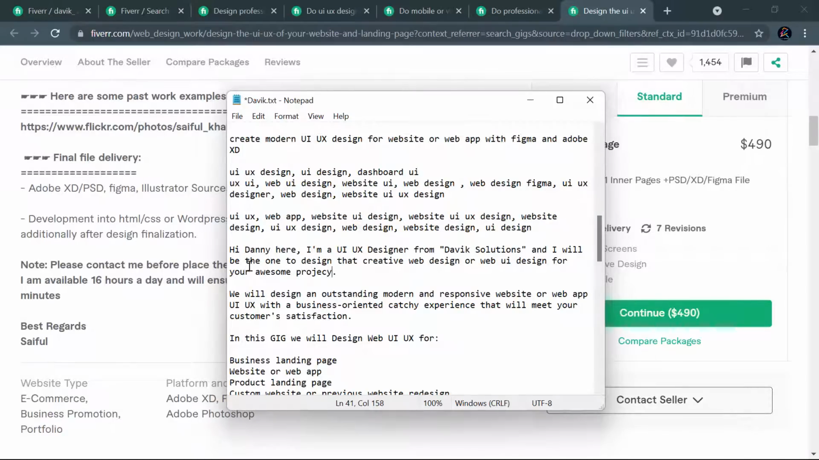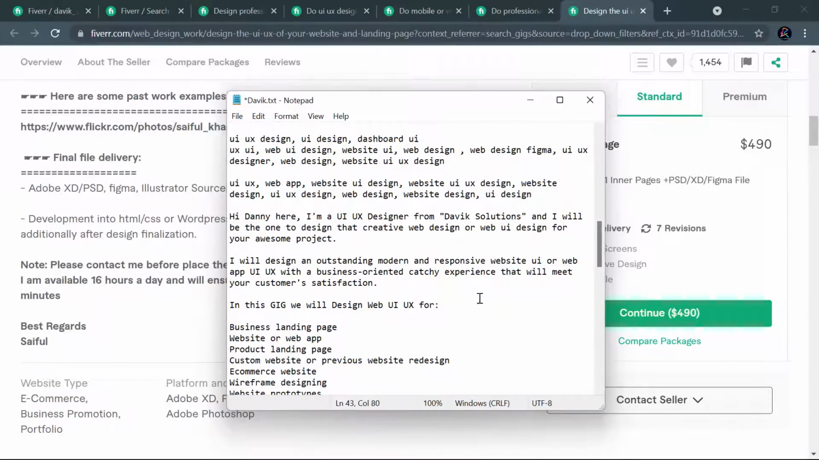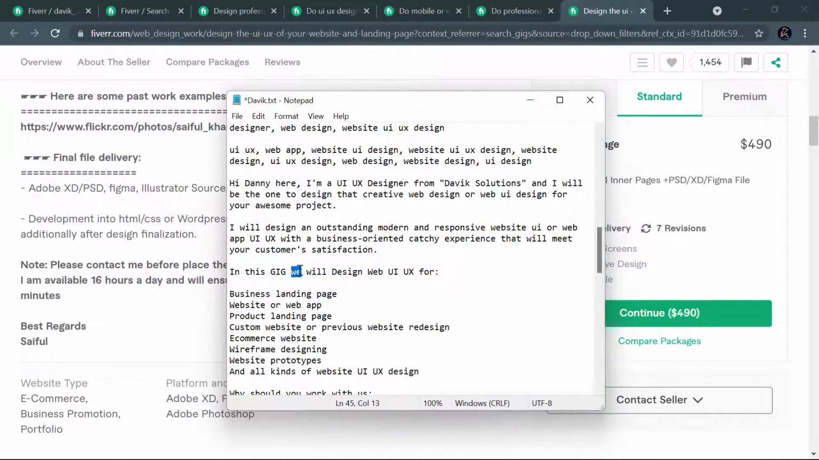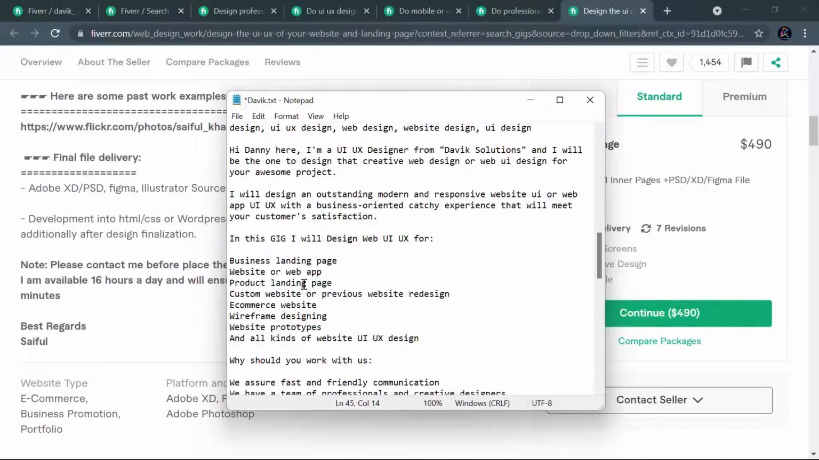So just have to input your keyword in a way that will attract your clients and make them happy. So I'll say I would design an outstanding, modern and responsive website. So this is a keyword, and responsive website UI or web app UI UX with a business oriented cashier experience that will meet your customer satisfaction. In this gig, I will design web UI UX for business and all that.